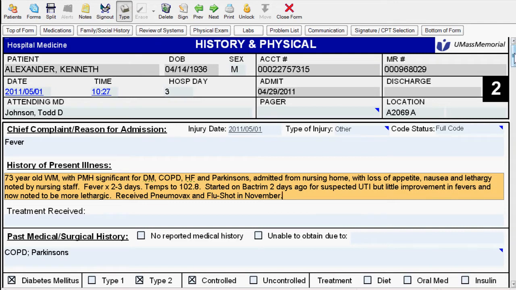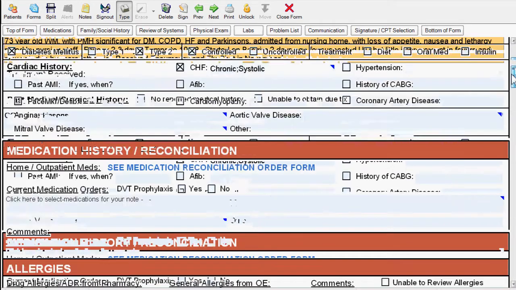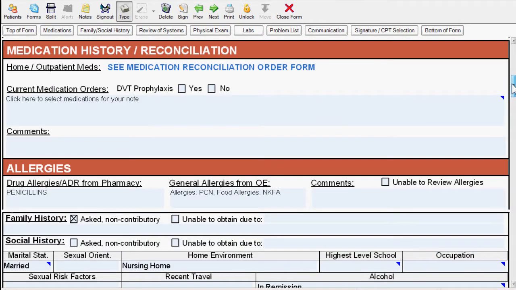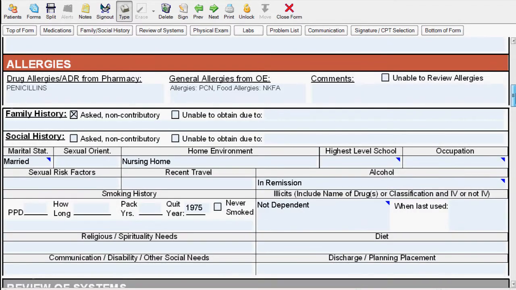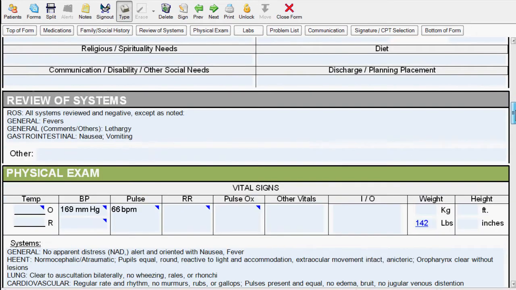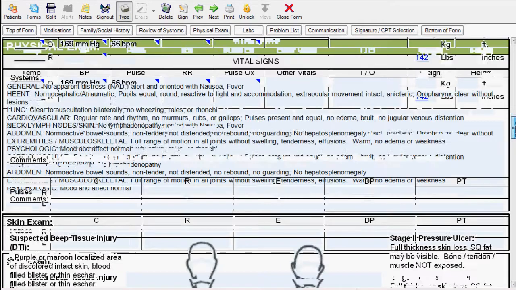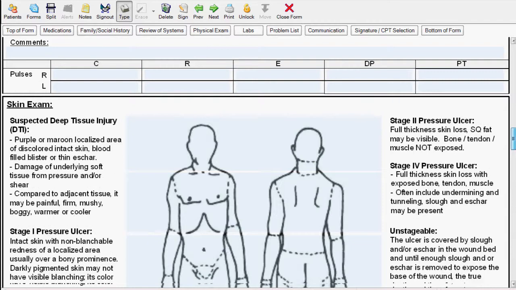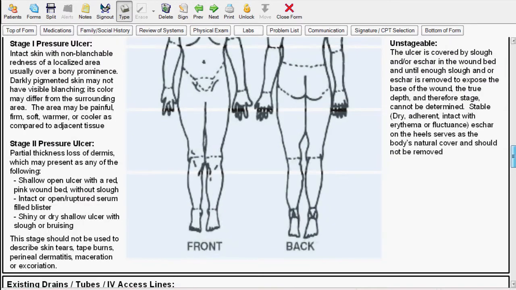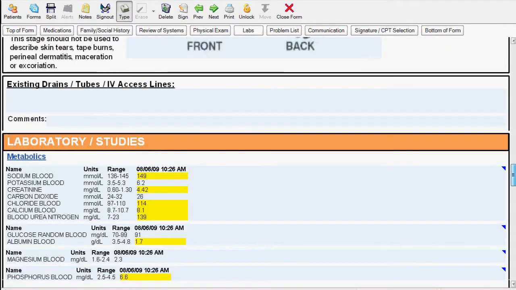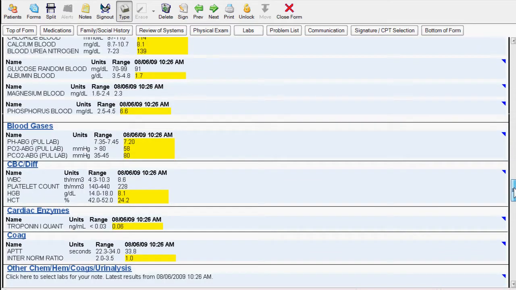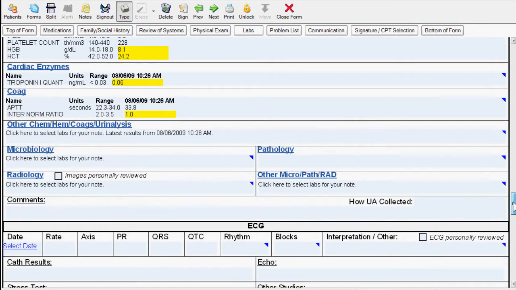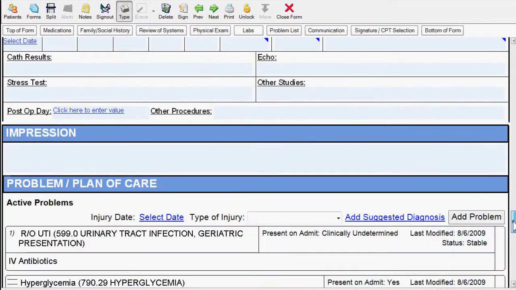Now, it just so happens that this history and physical for patient Kenneth Alexander is a rather robust piece of e-paper. But I call your attention to this e-paper concept because forms within our system can be designed around any physician service and can be designed with as much or as little complexity as the physician service might like to have. So this is really a high-touch, highly tailored piece of documentation.